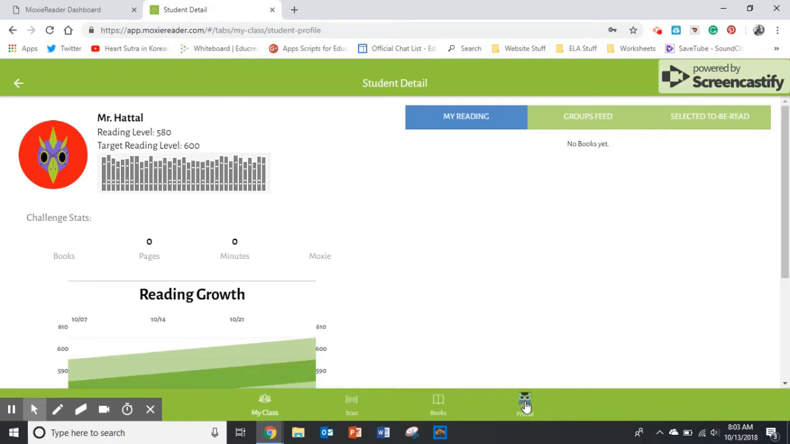This view is the view that you would see if you logged into a computer to track the reading. It'll look a little bit different if you use your cell phone, but the functionality, the functions are pretty much the same. So this is the view that you'll see. It's got reading growth, and obviously there's nothing to populate on there right now.